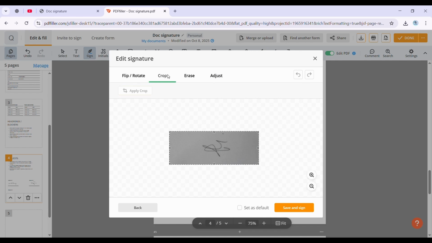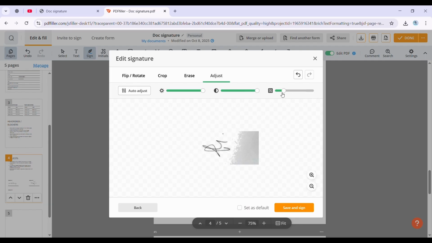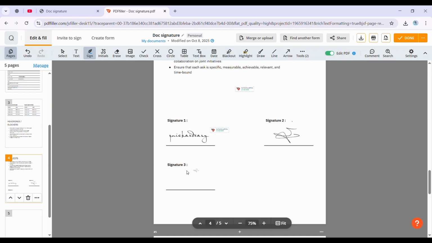I'm gonna crop it a bit, so let's have it like that. It's better if you draw it with a thicker pencil, and let's have it like that. And okay, not bad. Okay, yeah, like this, it's good. Save and sign. I will add it here.